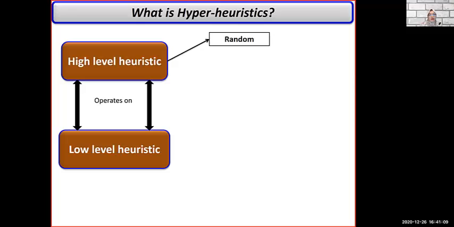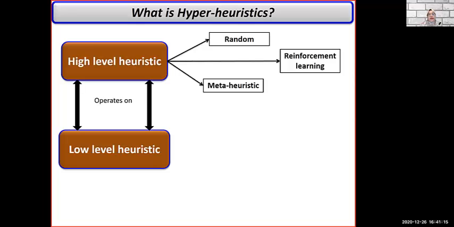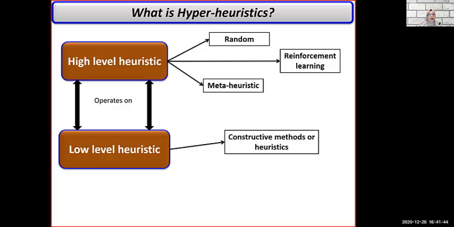So the high-level heuristic can be a random hyper-heuristic, reinforcement learning, or any type of meta-heuristic. We can have, say, simulated annealing hyper-heuristic, genetic algorithm, scatter search hyper-heuristic, memetic algorithm hyper-heuristic, harmony search hyper-heuristic, and many more. We can take the idea of any meta-heuristic approach and apply it as a hyper-heuristic. So the low-level heuristic can be a constructive heuristic or improvement heuristic.